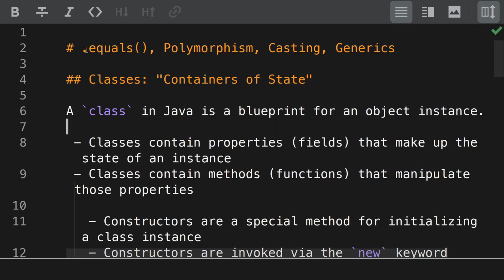In today's video, we're going to be covering the equals method, polymorphism, casting, and generics. Before we dive into all that, I want to briefly review our discussion last time about how classes can be thought of as containers of state.